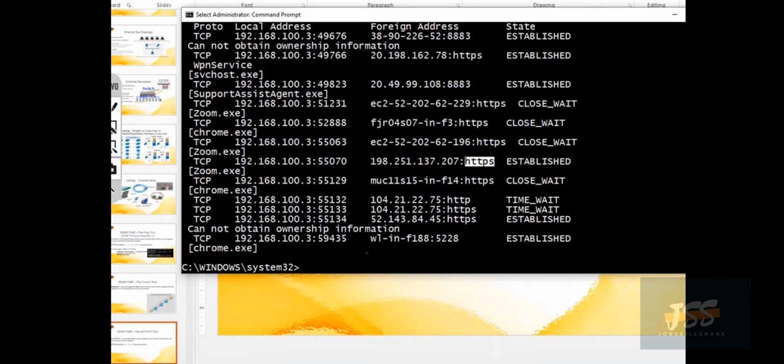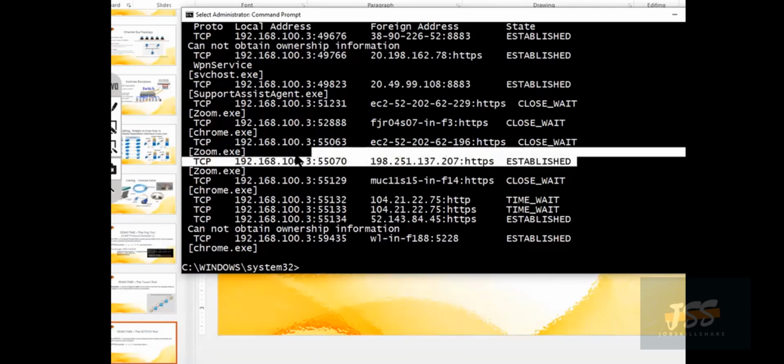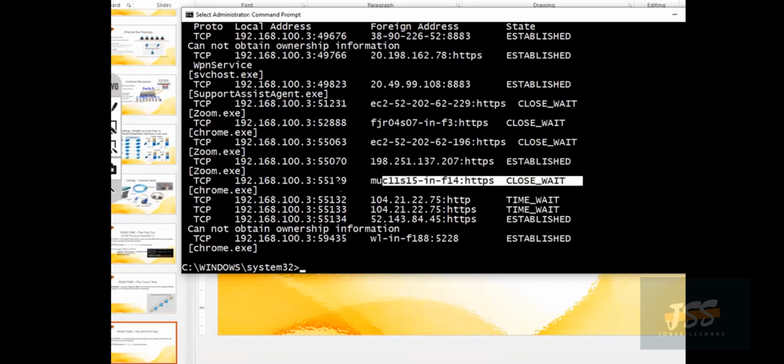Sorry if I'm getting ahead of myself, but what's the difference between established, which I think is direct, and close wait and time wait? Okay, so established is basically the connection I'm connected with. This connection is currently established. And these others are previous connections which are waiting to close.